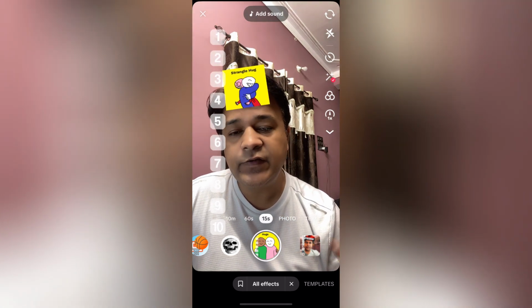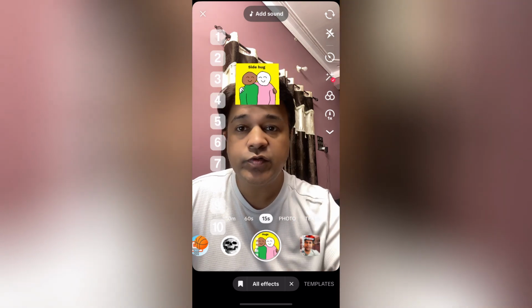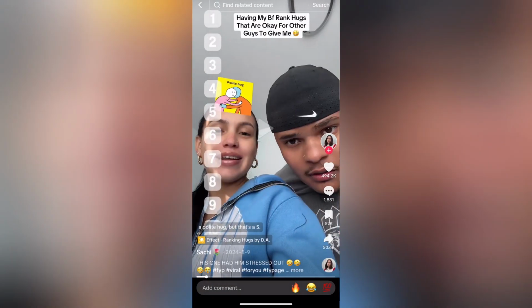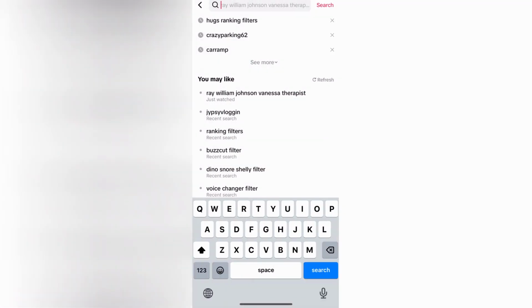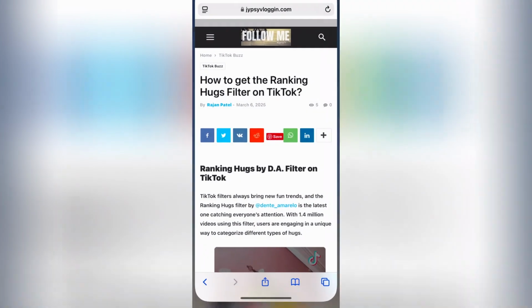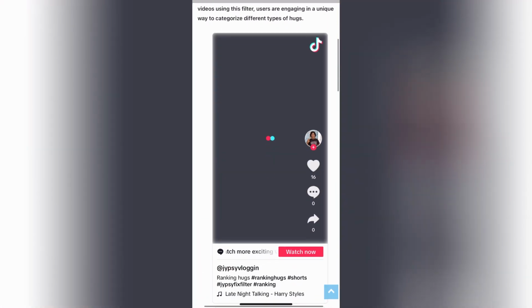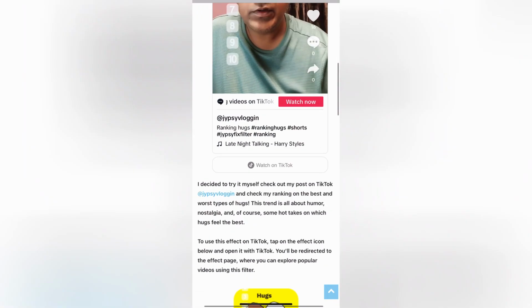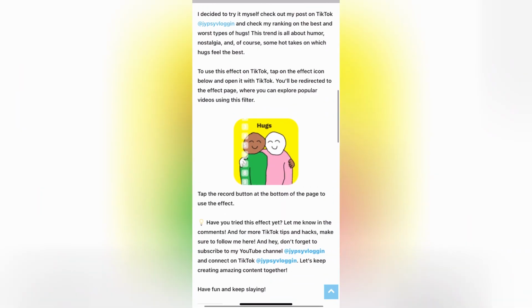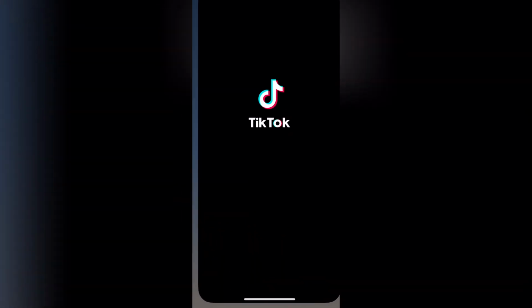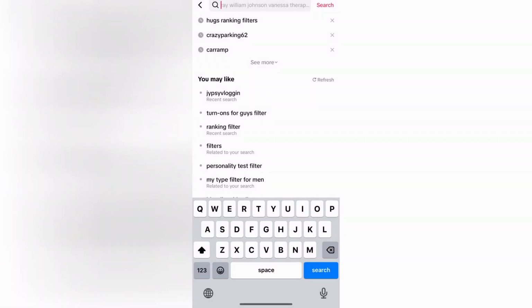Okay, and suppose you are not getting the effect like this also from For You page, what you can do, let me go back. Okay, just visit this website. Link to this website I will give you in the description box below. So here in this website you will see the effect icon. Just tap there and you will be directed to the effect page. Wait for it.